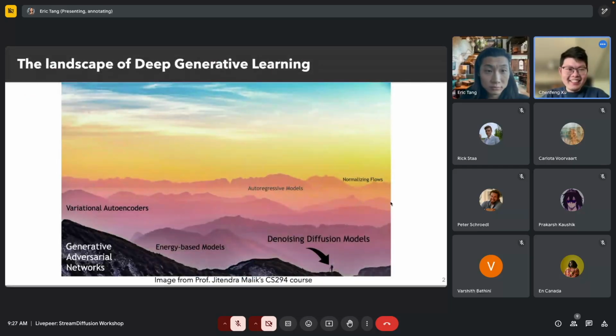Okay, so this is the picture about the landscape of deep generative learning. This figure is from UC Berkeley's Professor Chenfeng Malik, and you can see that there are lots of different deep generative models, like normalizing flow, autoregressive models, VAE and GAN. And you could see that the diffusion model is on the local minimum. So this figure wants to express that the diffusion model is different from the others. The diffusion model is a little bit lower than the other models. This means we are close to a local minimum.